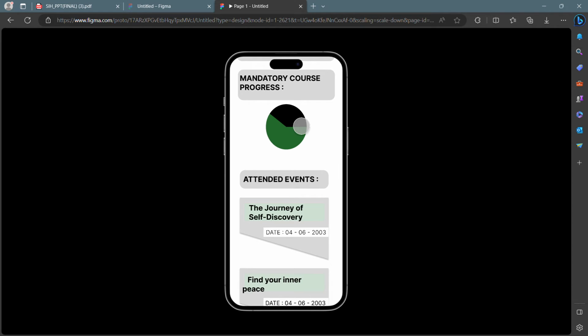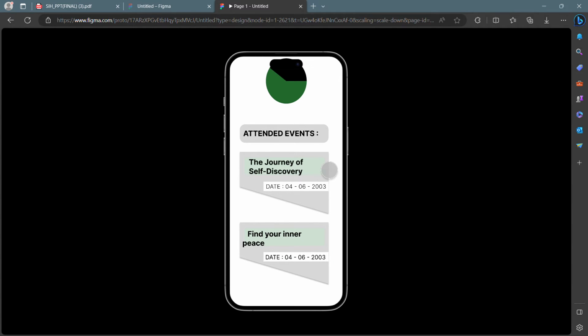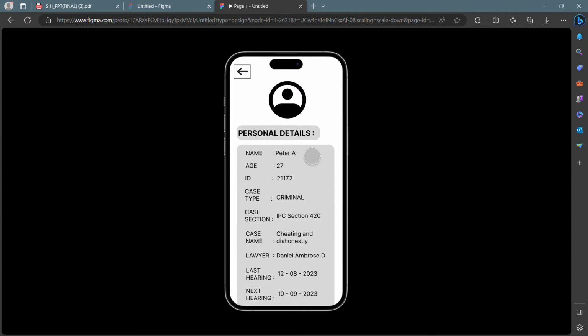This contains video tutorials that have been framed by expert psychologists and implemented inside the application. The prisoner can view those videos and improve his mental health. This shows the percentage of how much the prisoner has completed the video, and this is all about the offline events that the prisoners attended. These events are conducted by government and non-government organizations. Let me get back.